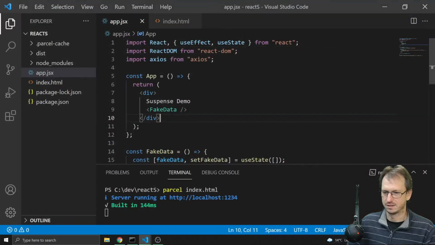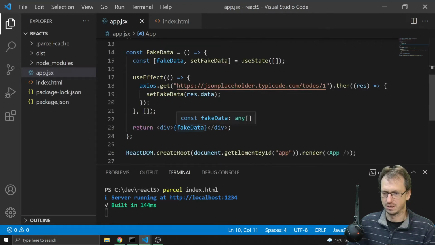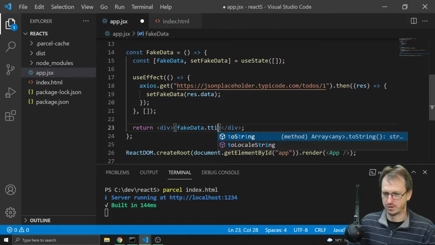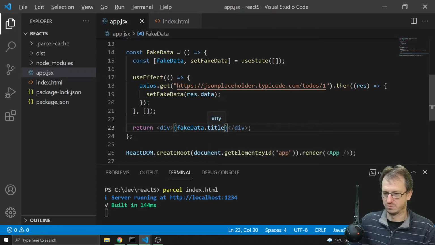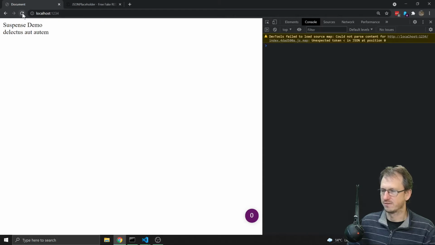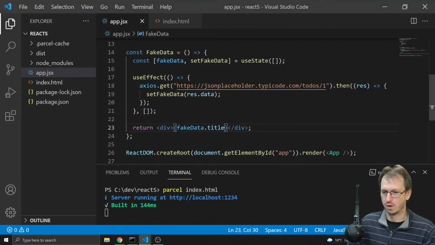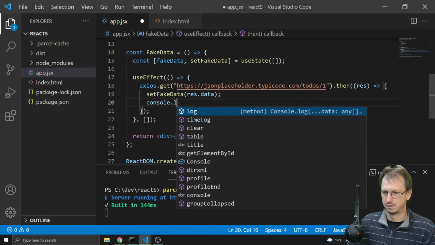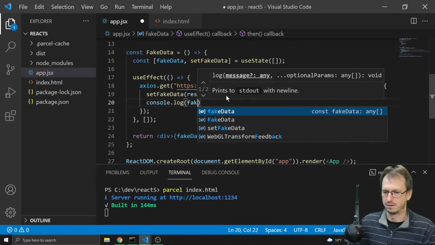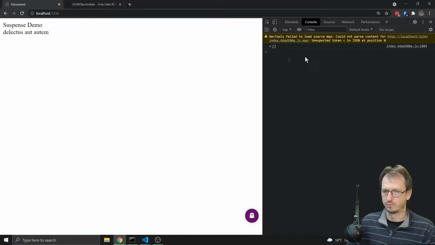Objects are not valid. That is because, do I just want to put, if I just grab one bit of the response there. Alright, so let's give that a refresh. You can see it coming up very quickly there. But that is the title of the data we're getting back from this call. If I put in here fake data, we should be able to see.